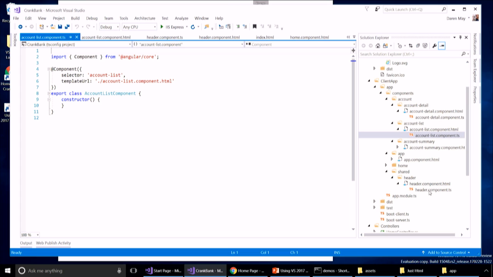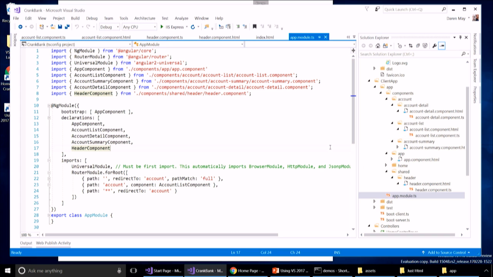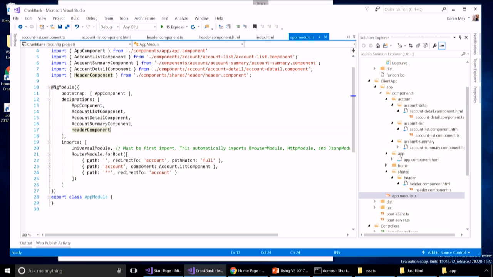Our routing is defined in our app-module.ts, so let me bring that up. So here are the existing routes that we had. One thing you'll note is we've replaced the home route with an account route so that we go to our account list, because we no longer need our home component.